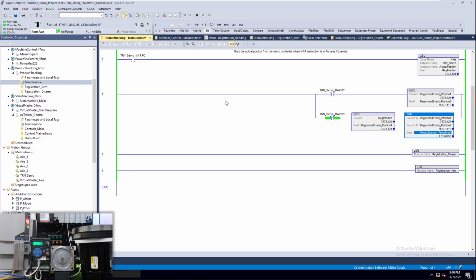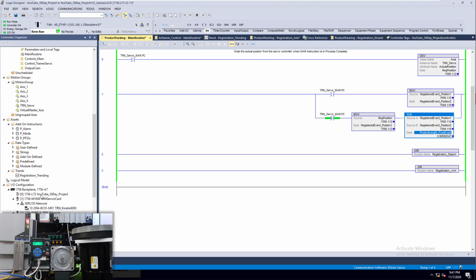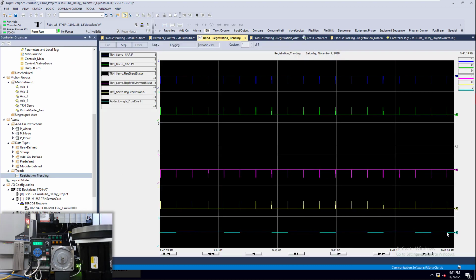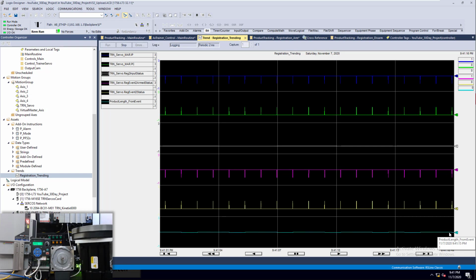I just sped it up again a little bit, and you can see, I have to be real particular on how fast I cut this on, because that photo eye is not a high-speed photo eye. So your devices matter too. But let's go open up our trend down here. You can see this is spiking. It's not spiking. It's actually staying the way it should.